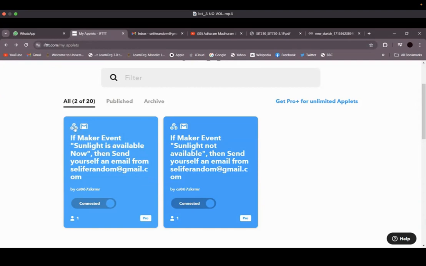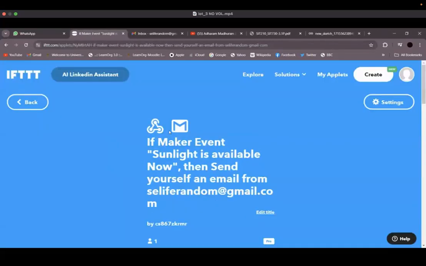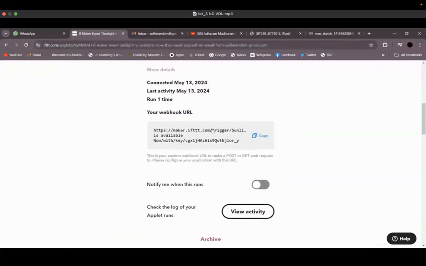where from the Arduino, when the state changes to sunlight available, it will make the GET request. After the request comes in, I have to trigger an email to my email address to notify that the event has triggered. That is basically what is happening here. So, here I have taken the URL provided by IFTTT to make the GET request to that URL.